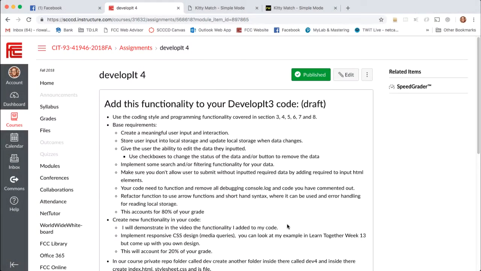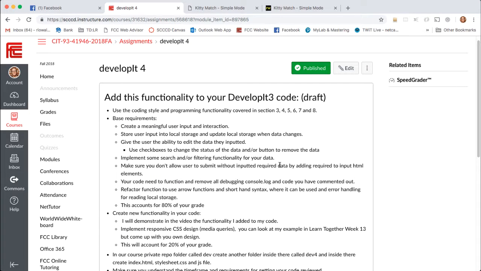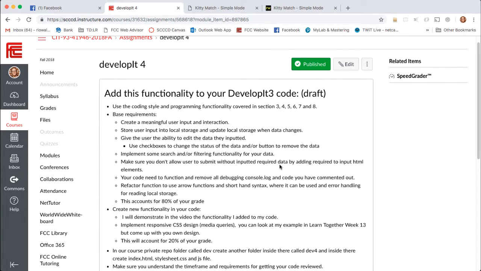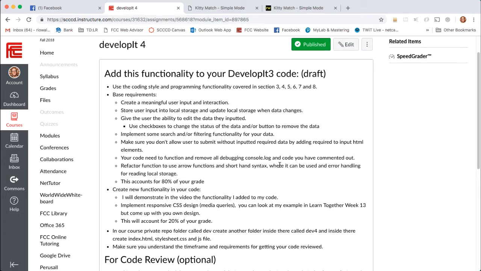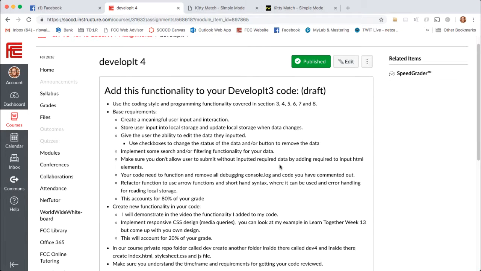All right, so DevelopIt 4, our next to our last development cycle. What I'm going to have you do this time is a little different, but also a little the same as what we've done before. Let me give you the high-level overview and then go through, at least conceptually, or demo what I did.